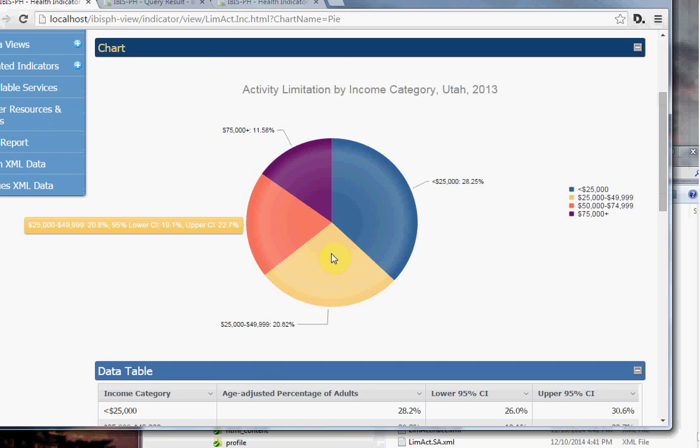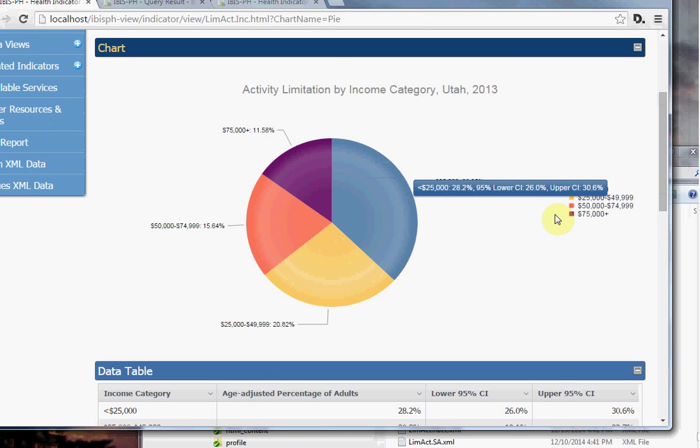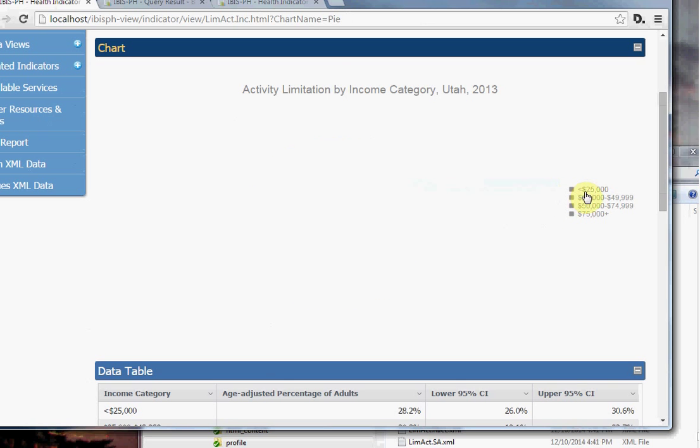And we have the various options here. You can mouse over, you can see the callouts. One thing too that you'll notice here, we have a legend. And as you highlight over each individual item within the legend, it highlights the associated piece of the chart. You can turn on and off these pieces simply by clicking on their legend.